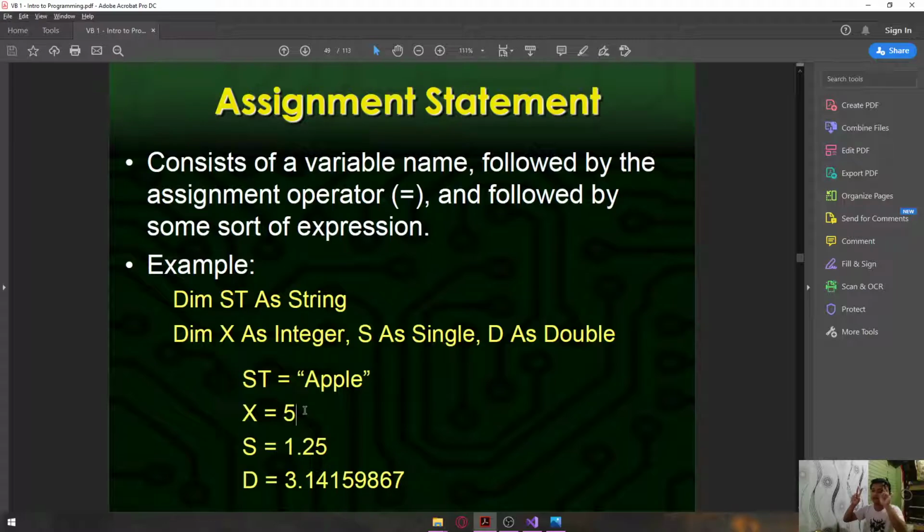So what will happen if you enclose it in double quotation marks and it is under an integer or numeric data type? This one will become a string. It's not number 5 anymore, it's now just the character 5. And then s is of course single, so it will accept decimals. d is also a decimal but a larger value, 3.1415. Yeah, it's a pi value.